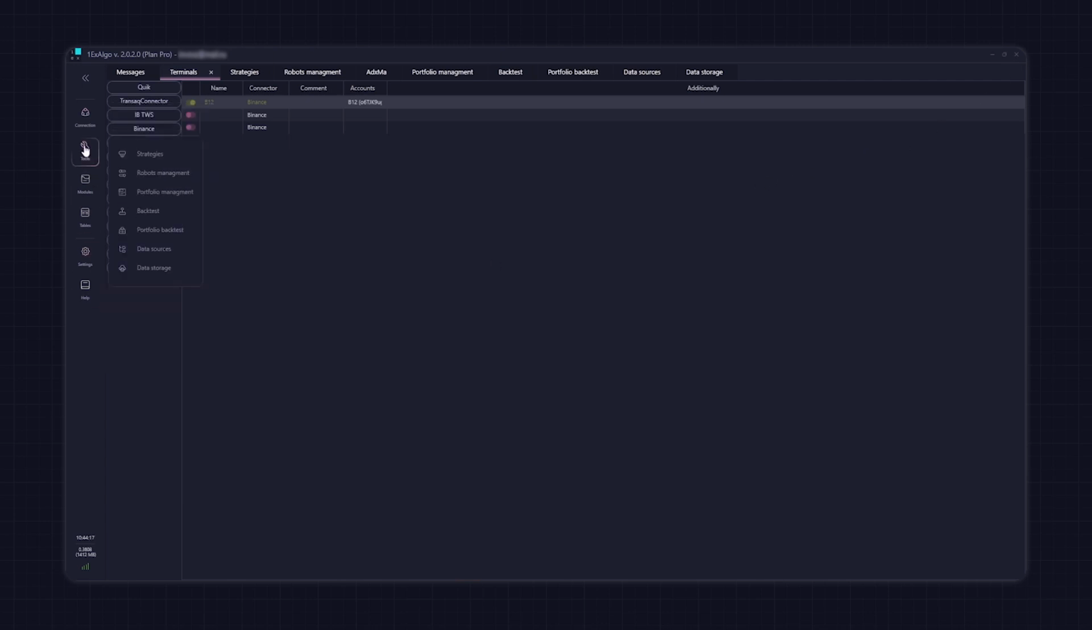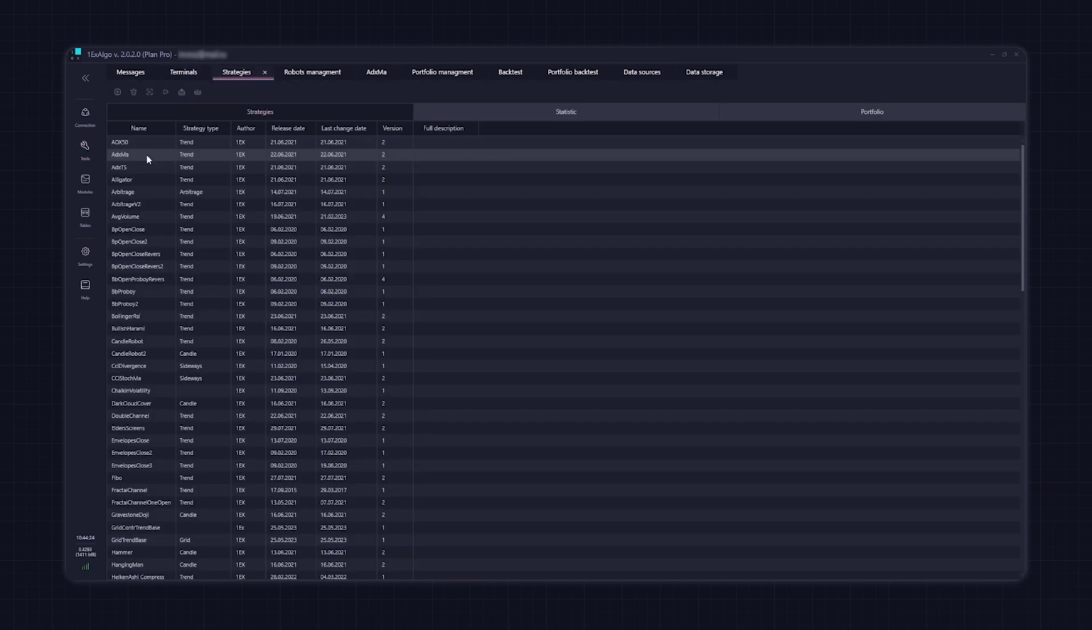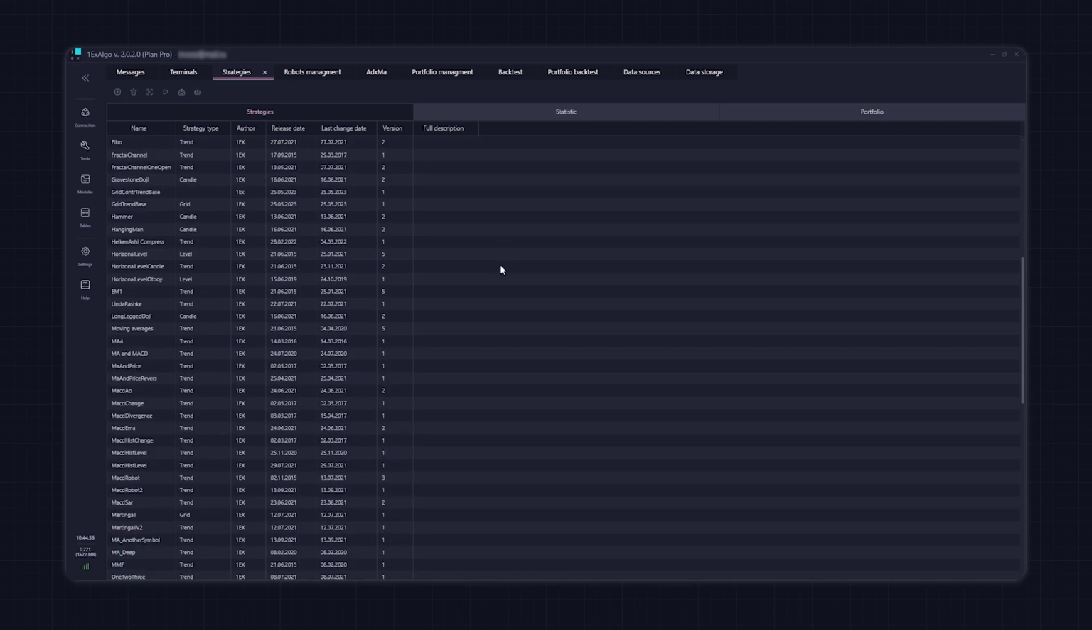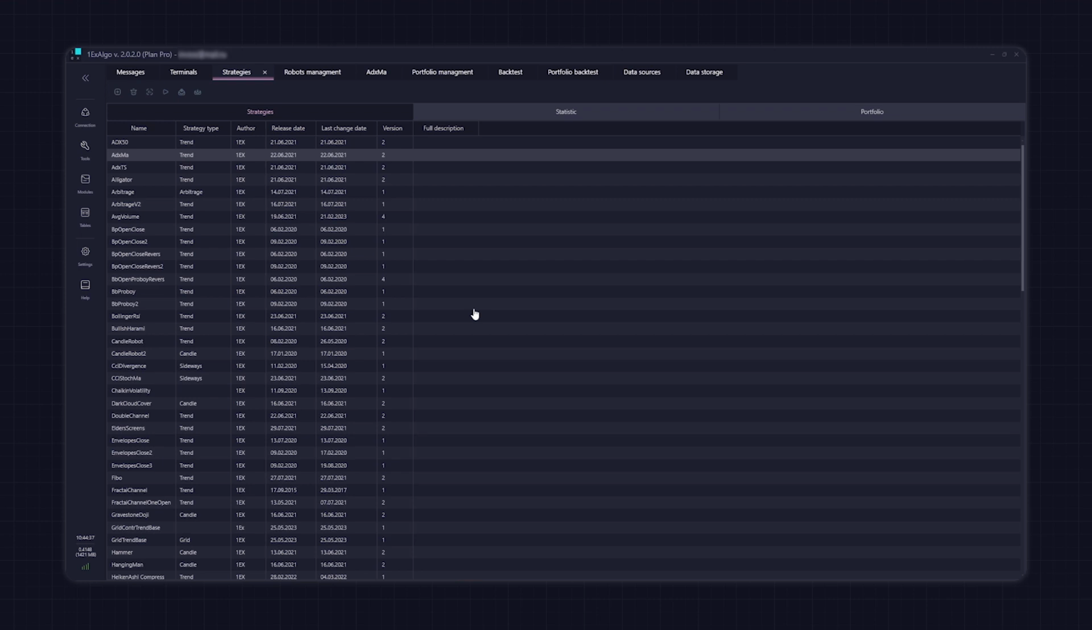The next item in the main menu is Tools. The first item here is Strategies. By clicking on Strategies, we get to the tab where all the strategies are presented. For each of the presented strategies, you can create your own trading robot. For example, in our program there are about 100 strategies available for use. You can add strategies by clicking on the plus button. All strategies are located in the root of the program in the base strategy folder.